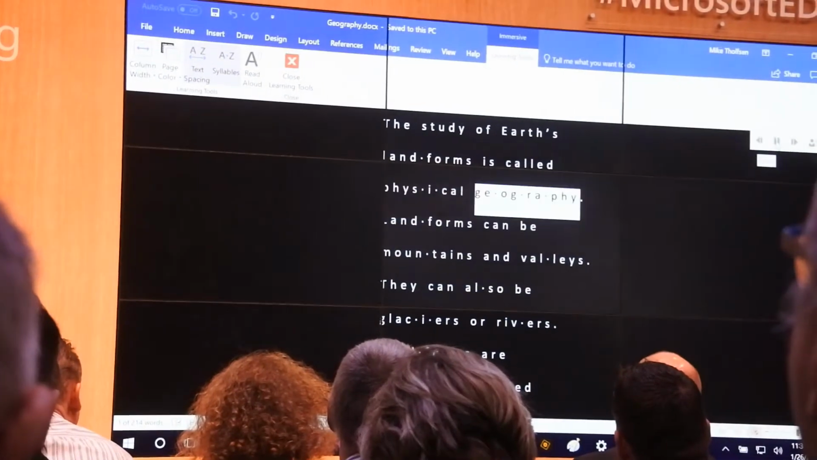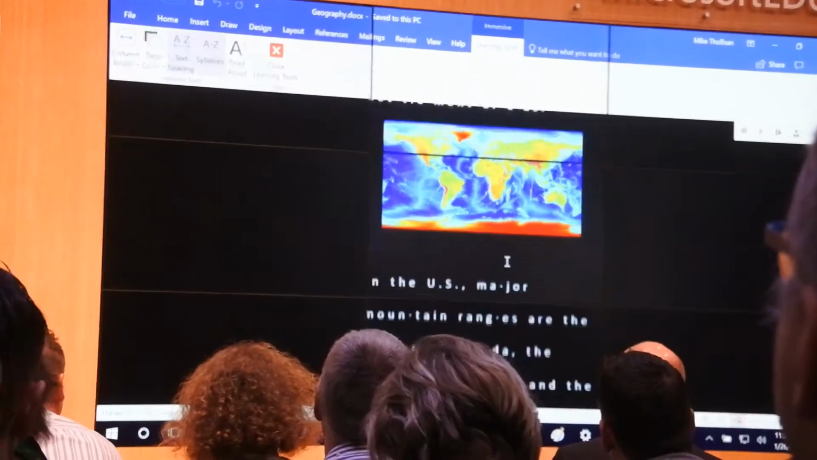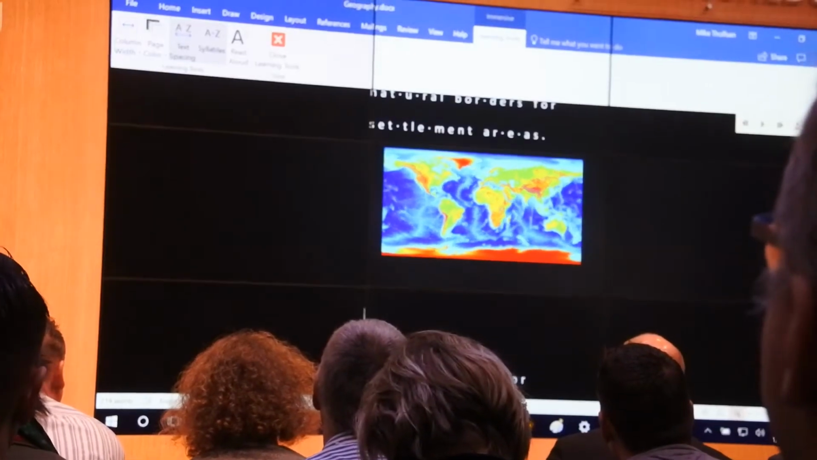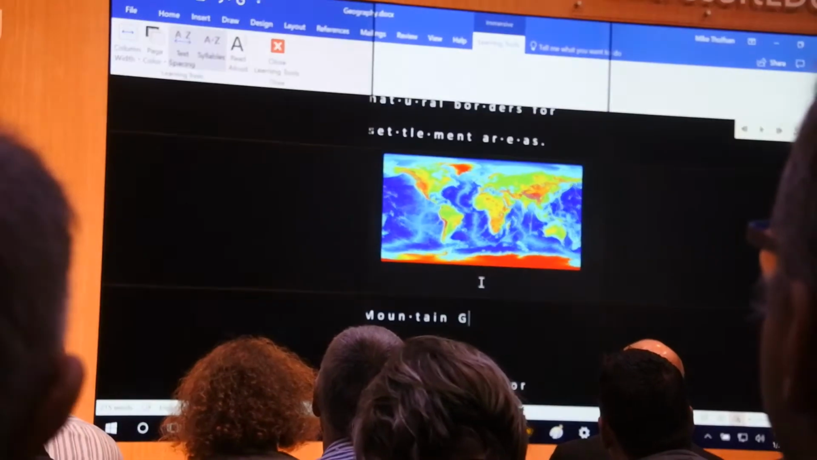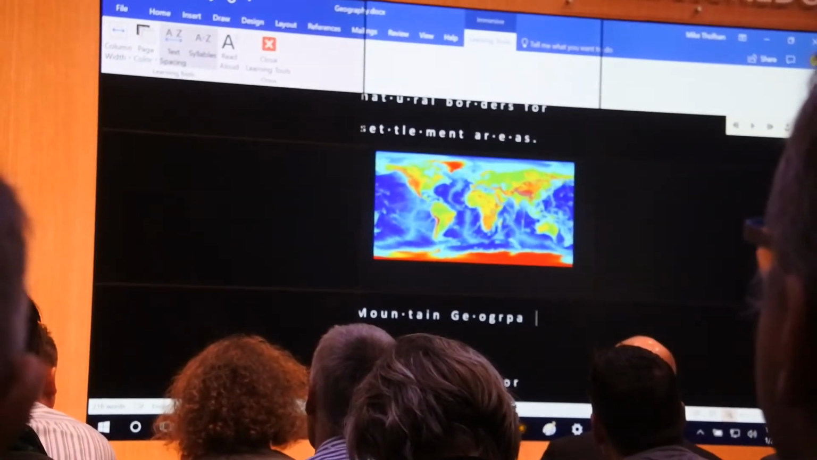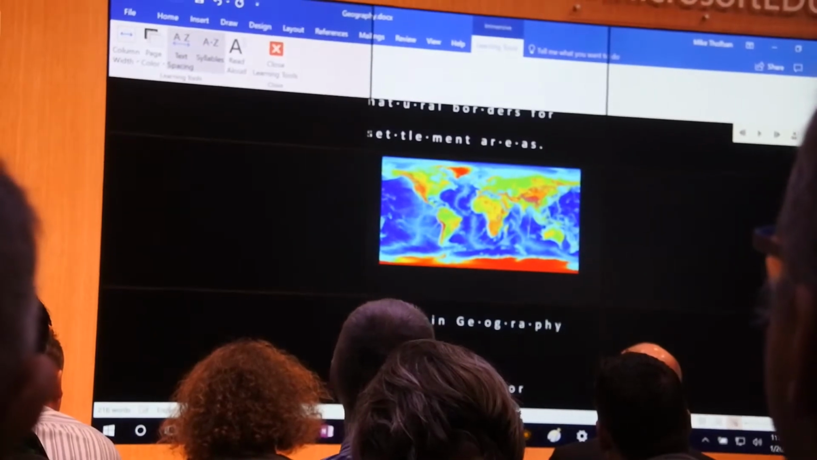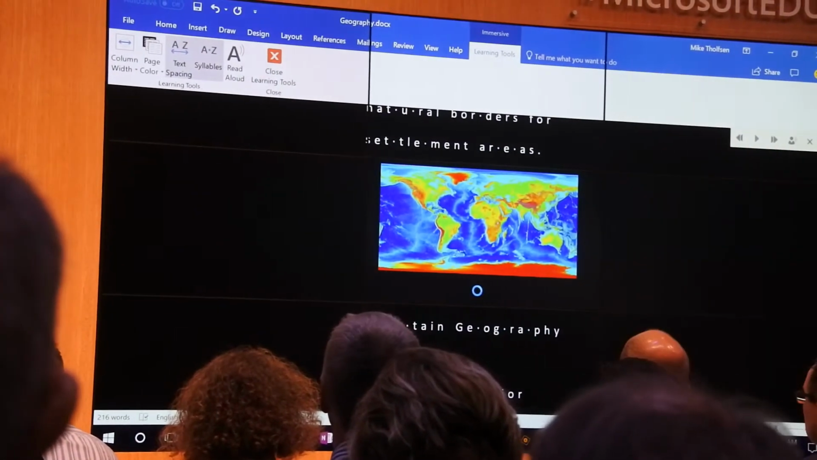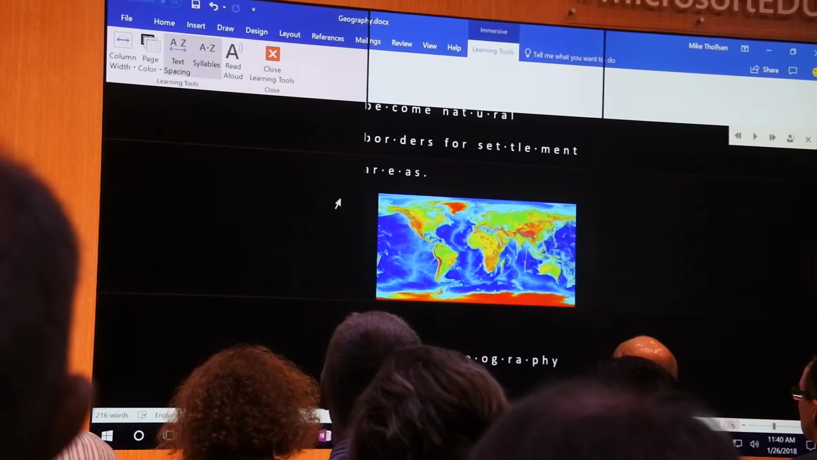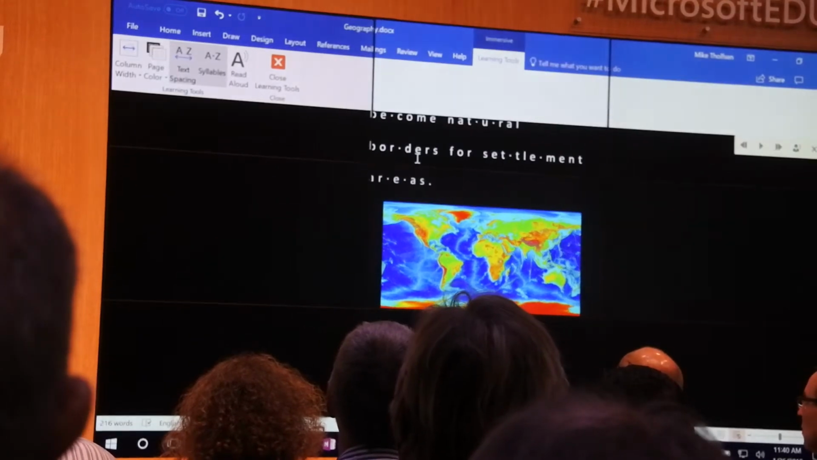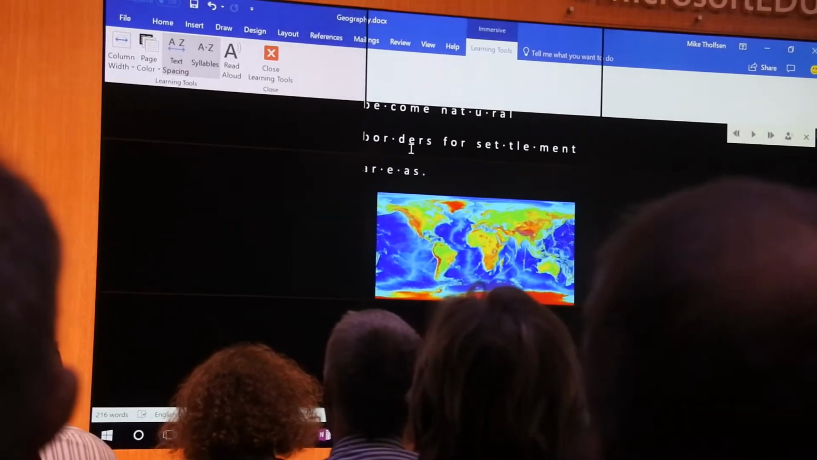Landforms is called physical geography. Because it's Word, I can also edit. So here's a picture it shows, and if I type mountain, you can see it's actually breaking the words into syllables as I type. The other thing that's important to note is this is Word, and Word co-authors. Now, who here knows that Word co-authors? It's a co-authoring machine. Not many.